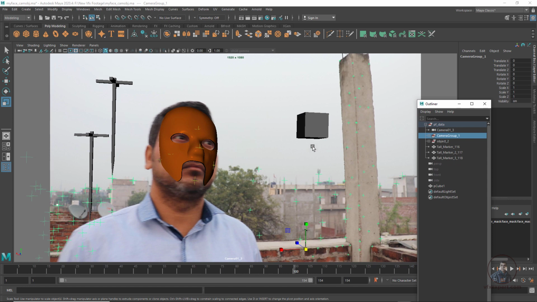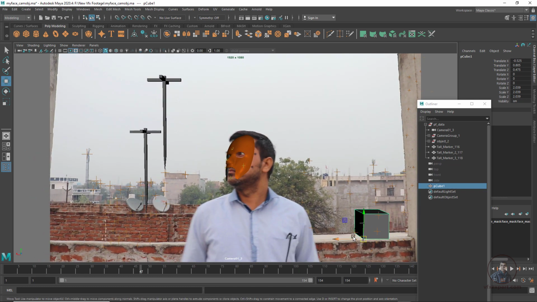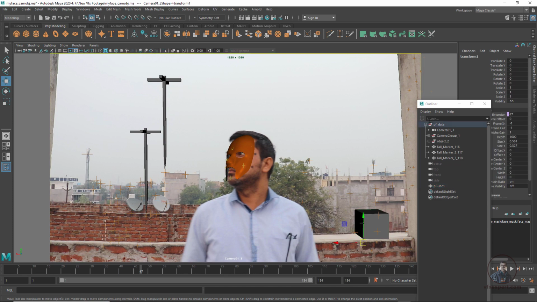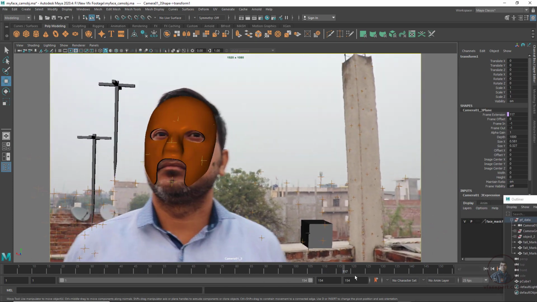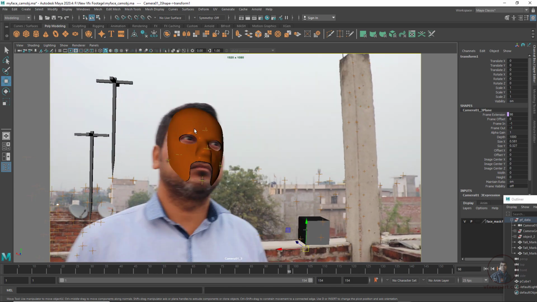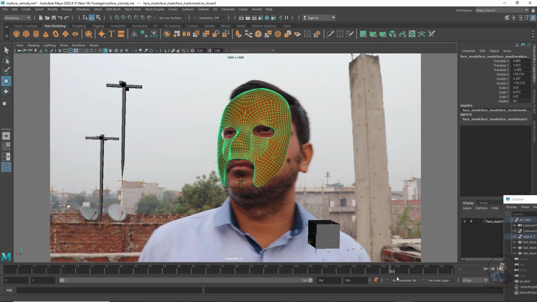So anywhere you can snap it. Now press W, then V and simply snap it here, because all these locators are our camera group locators. Now just play and check. So this object is matching with our camera motion, you can see, and this is looking good here. And this face mask model is matching with our object motion, or face motion, here.